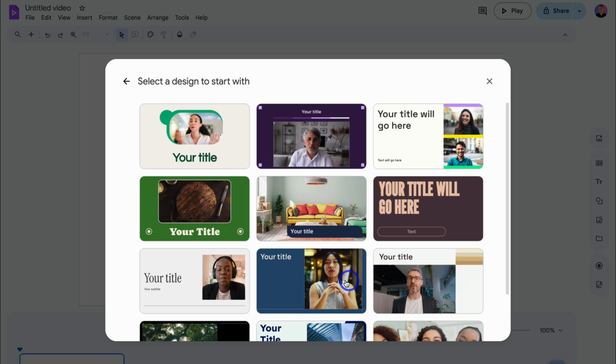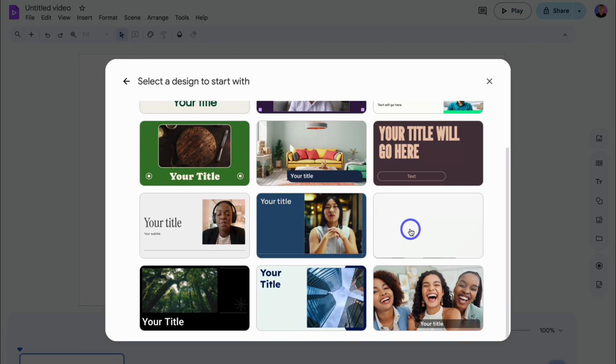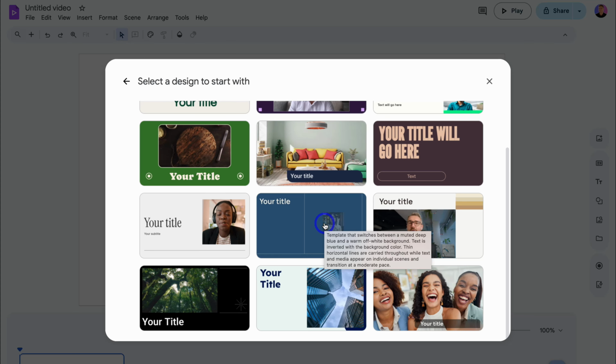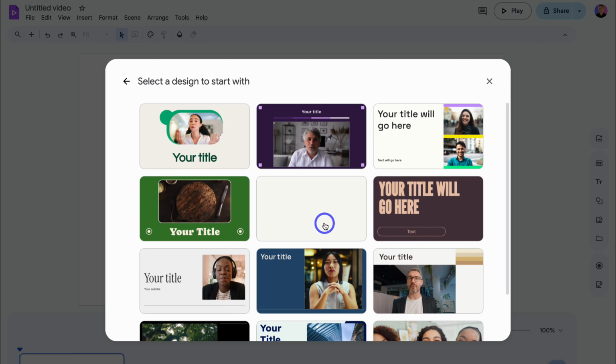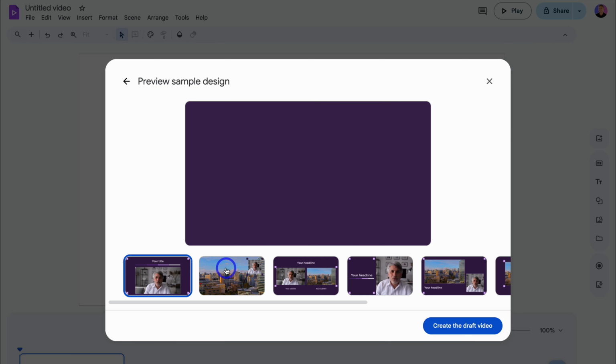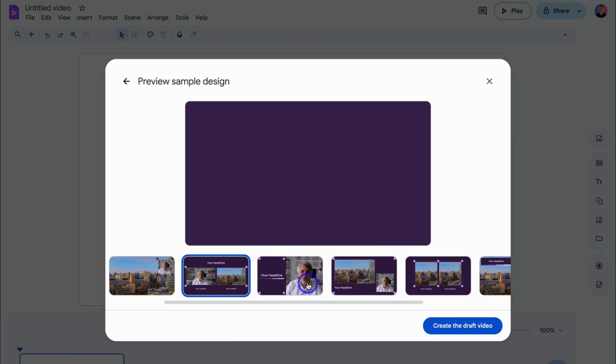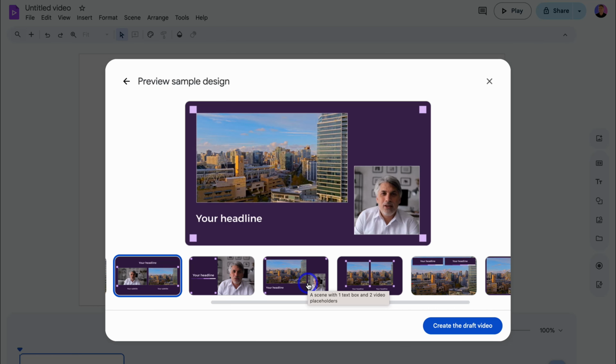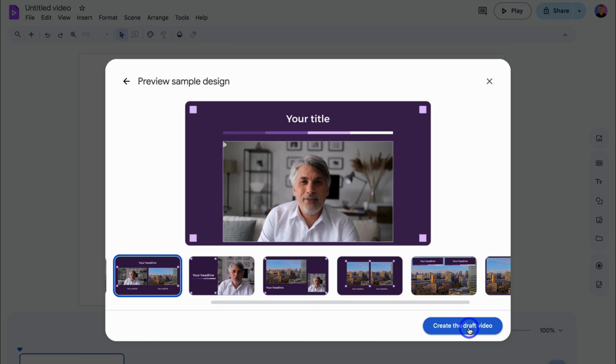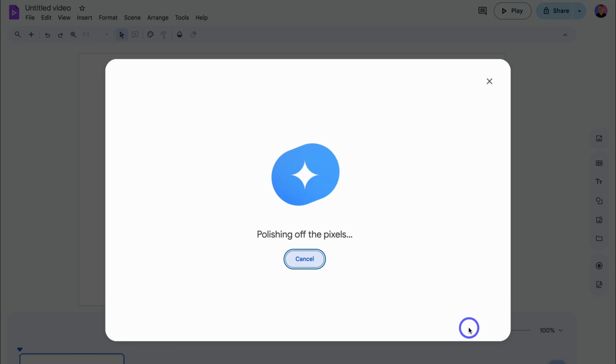Here we can start designing our video using a pre-made template. Simply hover over each template to preview what it looks like. I like the look of this one up here. Here we can preview the different video sections. And once you've previewed each of these different video sections, we can then create the draft video and start customizing our video. Give Gemini AI a moment to generate your video.